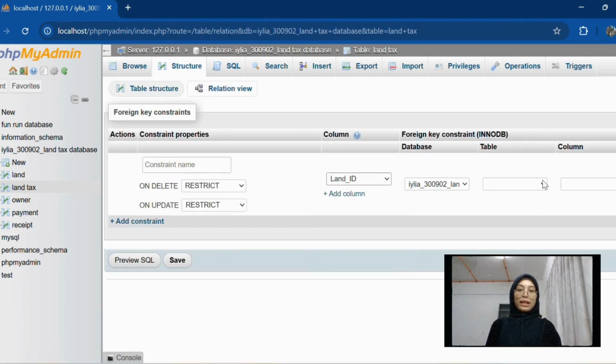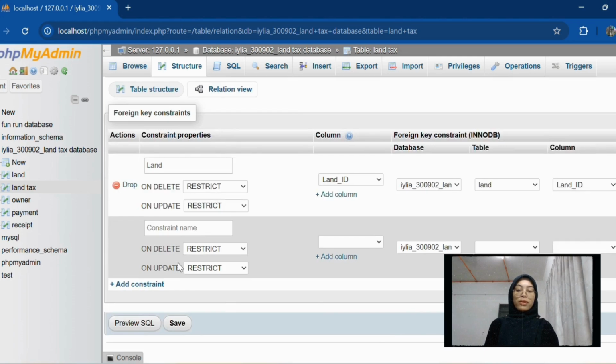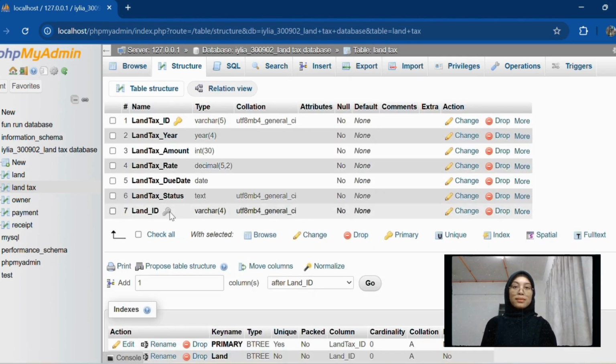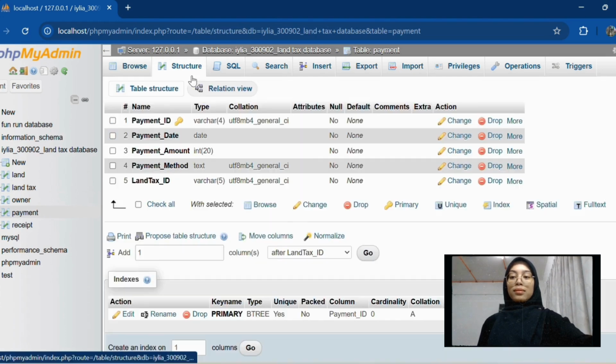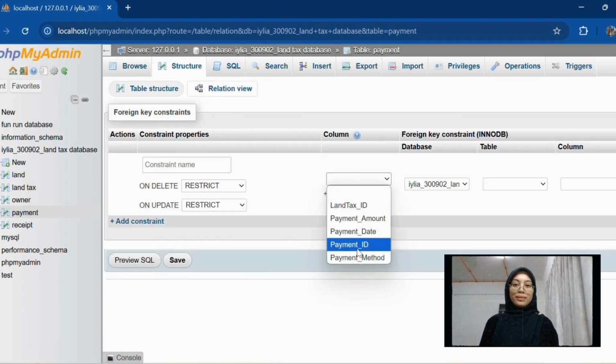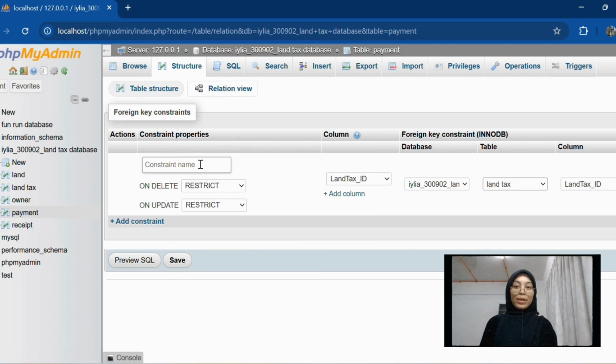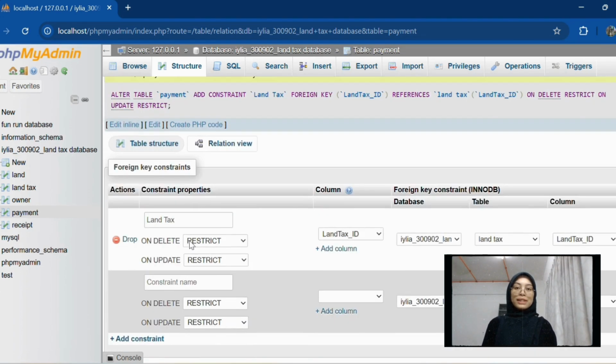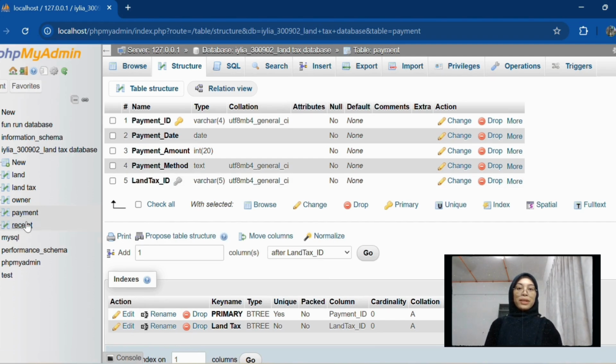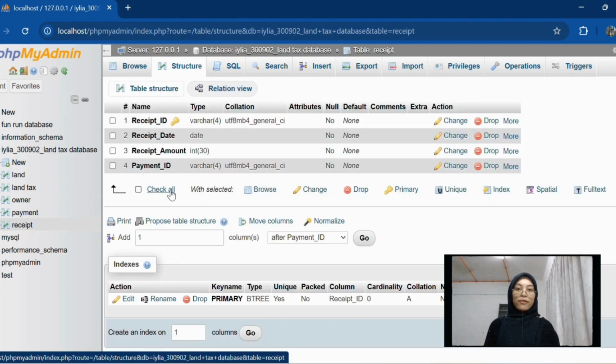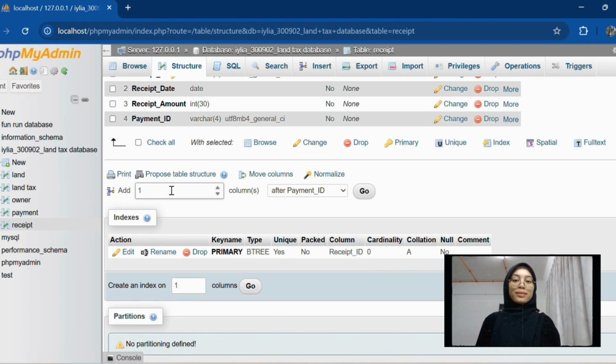Then for the lens text, also do the same thing as before to create the foreign key for lens text. Click relation view and put the foreign key for lens text, which is lens ID, and click save. The light gray key will appear on the lens ID as the foreign key for lens text.